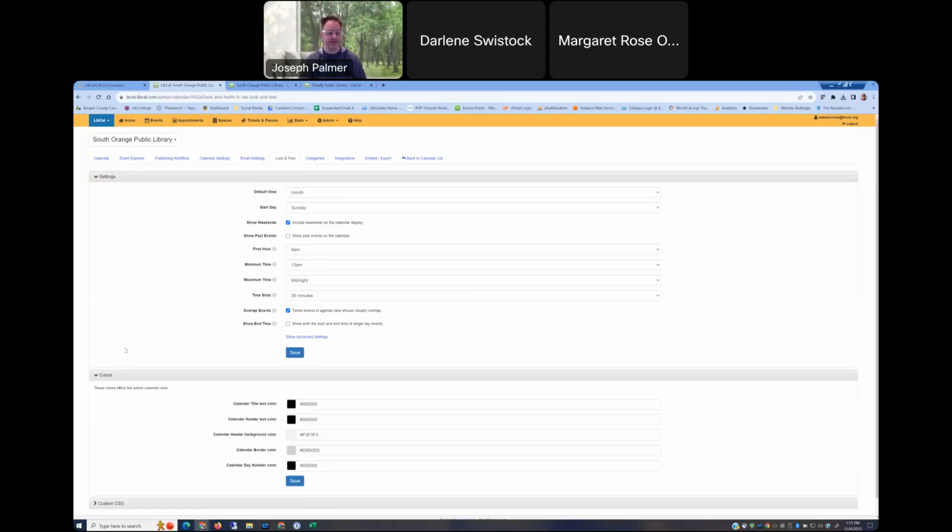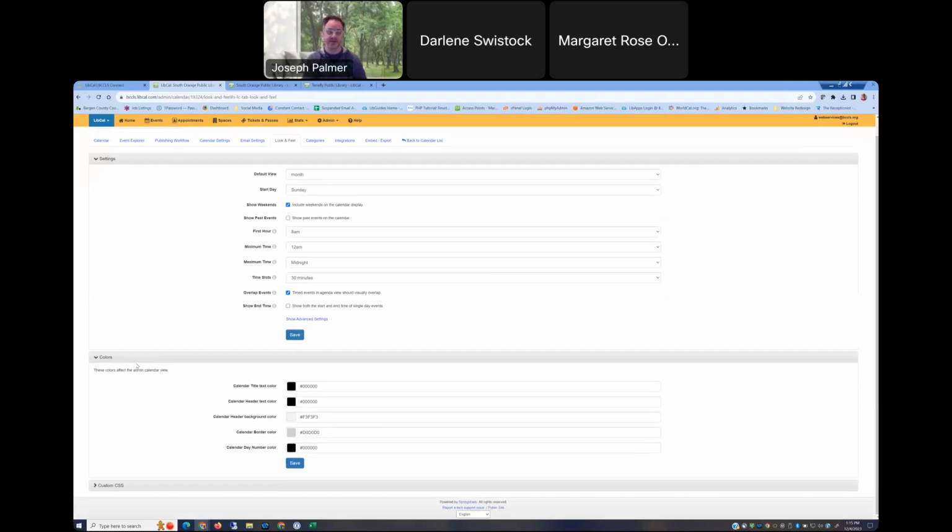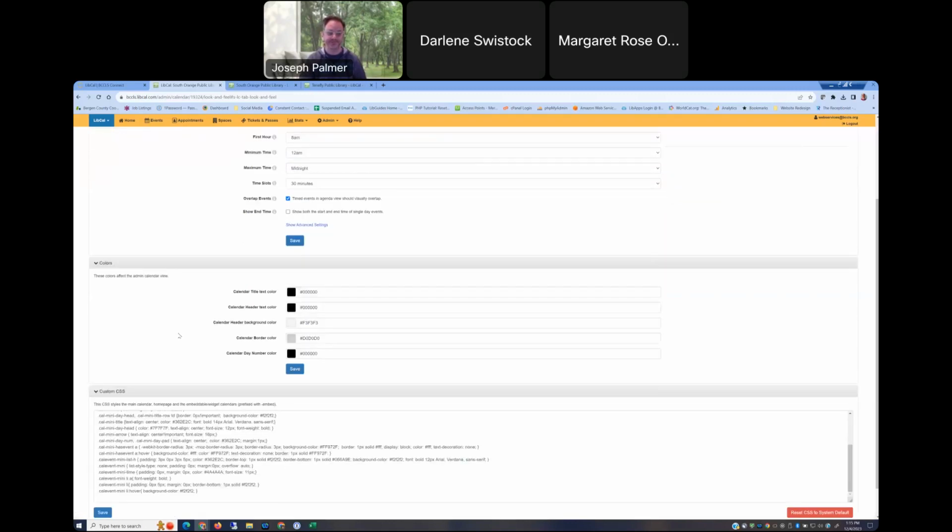You can change the colors in this next section. And as I showed you in Tenafly, they updated their colors to match their brand colors. So you can do that here as well. And you can add any custom CSS at the bottom.